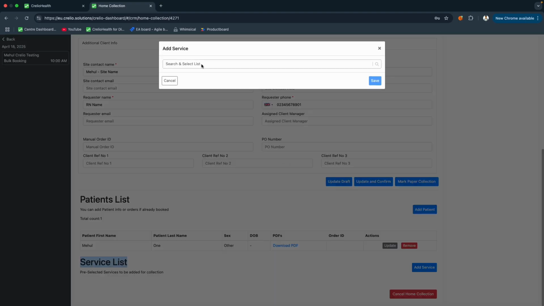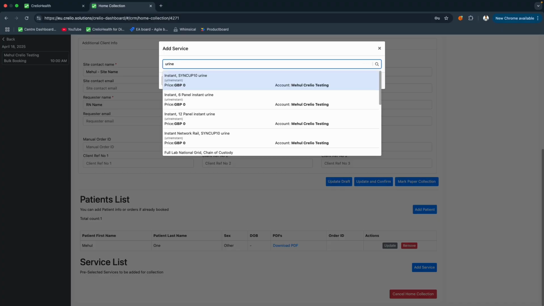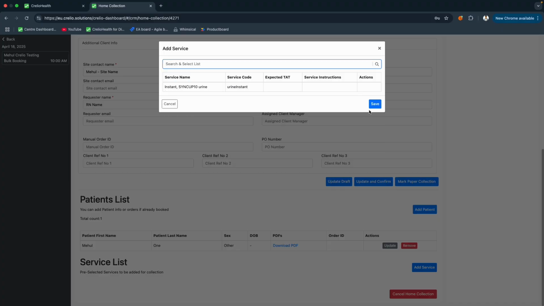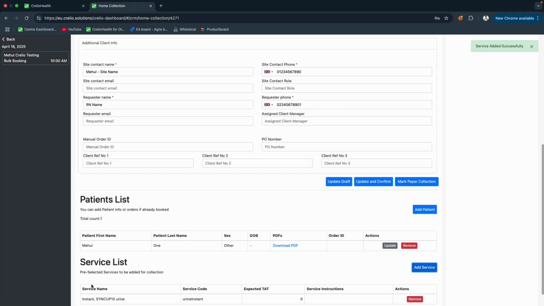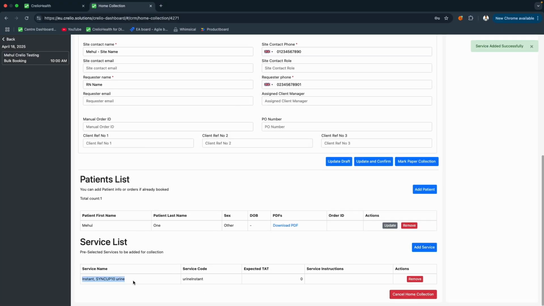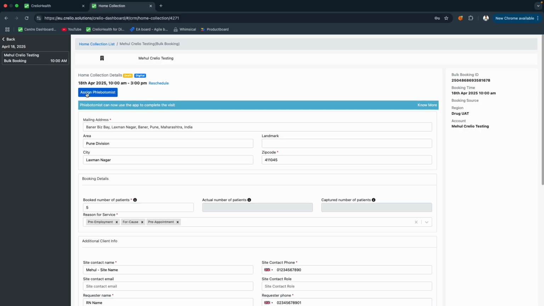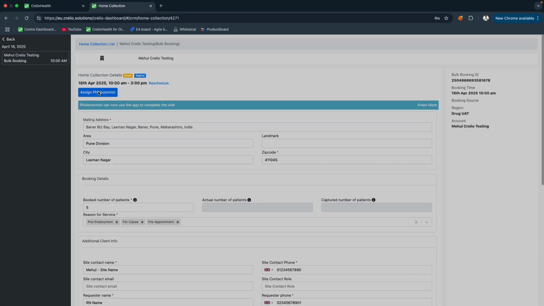You can keep the service blank and also add this later, but if you have the services with you, which is usually the case since the client will request specific services, you can add from here. For demonstration, we have added a test to this booking. And then this is where I assign the phlebotomist or the collection technician. So I click on Assign Phlebotomist.